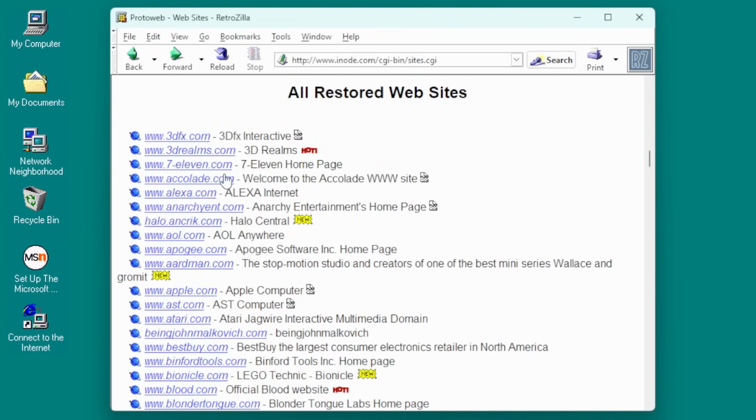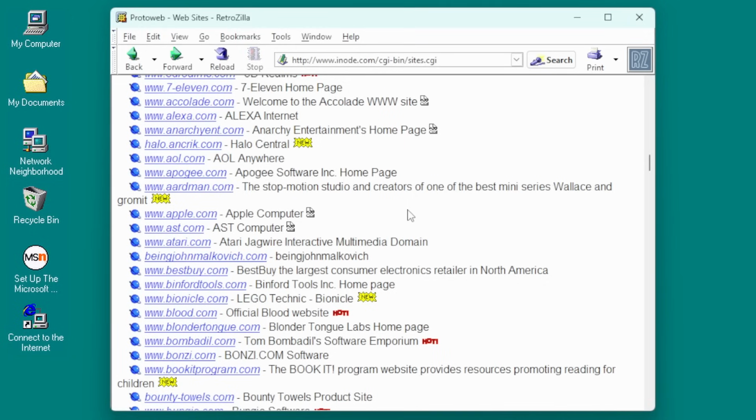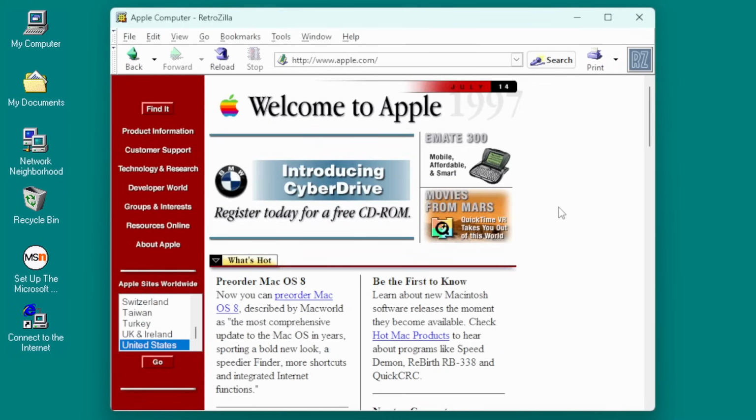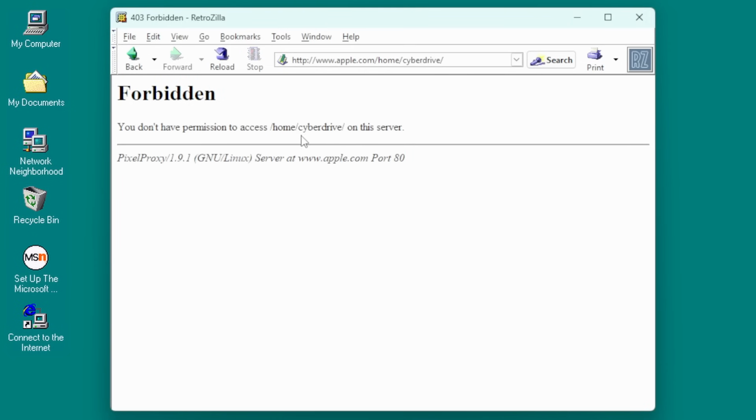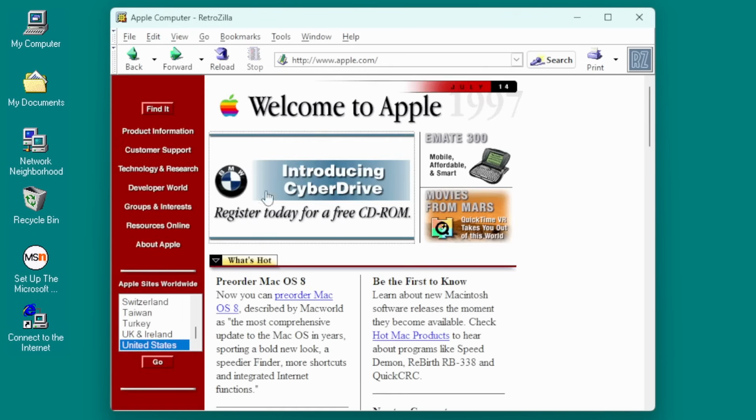Let's go to Apple.com. Let's see what they were about. No iPhones or iPods back then, that's for sure. They were advertising Mac OS 8, as well as CyberDrive. What is CyberDrive? Seems it's not accessible, but it's some sort of BMW thing. They got movies from Mars with QuickTime video.